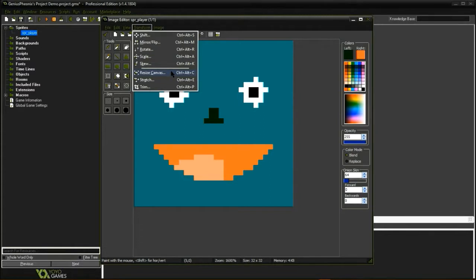Resize canvas resizes the canvas, but not what you've drawn. Stretch resizes both the canvas and what you've drawn. And trim either adds or takes away. So there is one pixel, well, however many pixels you specify around the edge of what you've drawn.